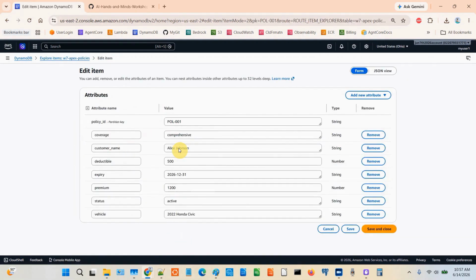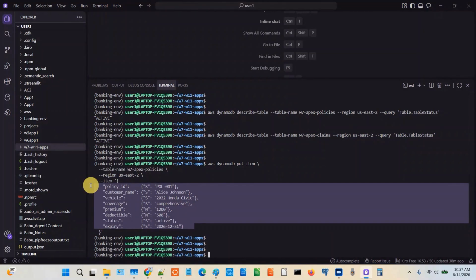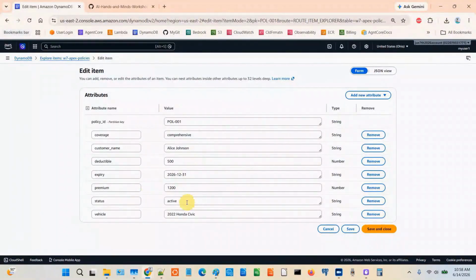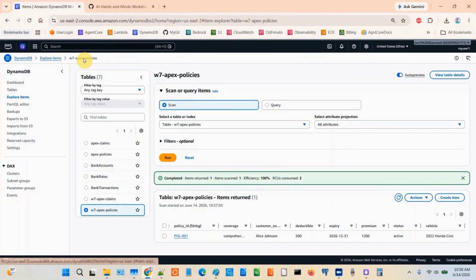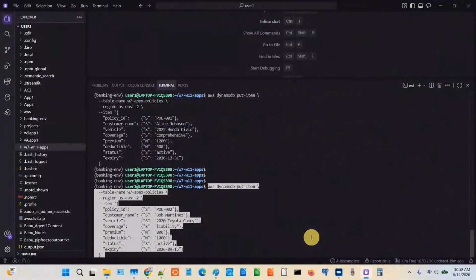So this is what we have. Alice Johnson, Honda Civic. That matches with what we have here. Alice Johnson, Honda Civic. Now let's copy the second one and paste it here. This will create policy number 2.